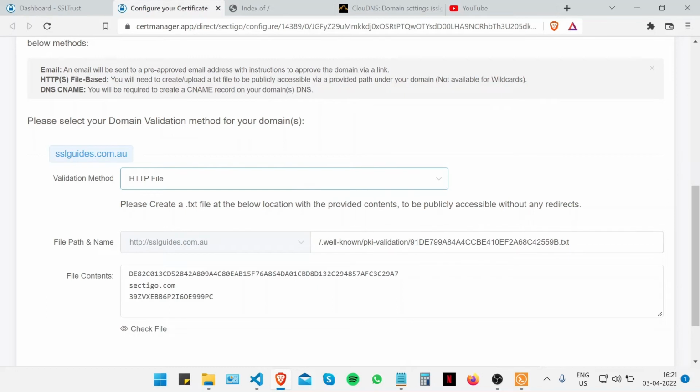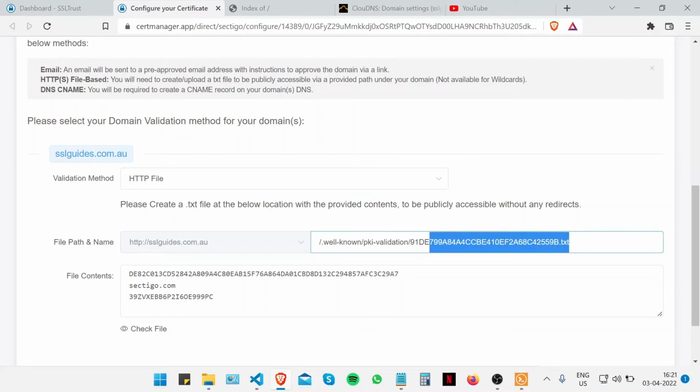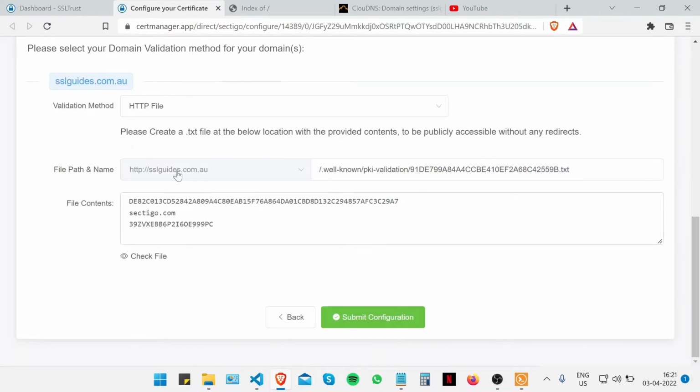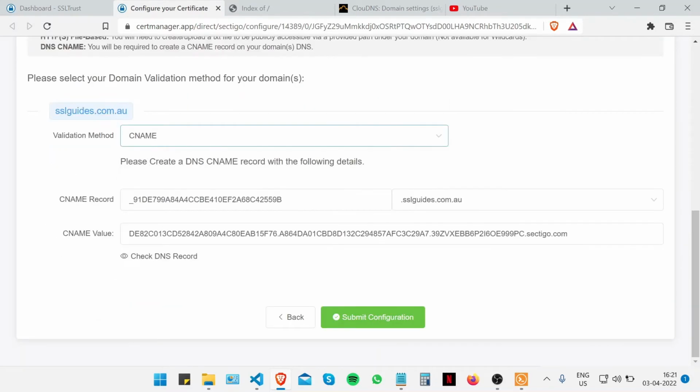So basically you will need to create a file with this name in this very directory, or you will have to create the directories yourself and then include these contents in that file and wait for the file to propagate through the server, and Sectigo should be able to recognize it and issue your certificate. And the third, or the easiest method for us, which we are going to use, is the DNS Record Validation method. So basically you need access to your DNS settings with either your hosting or domain provider, and just need to update a record there.